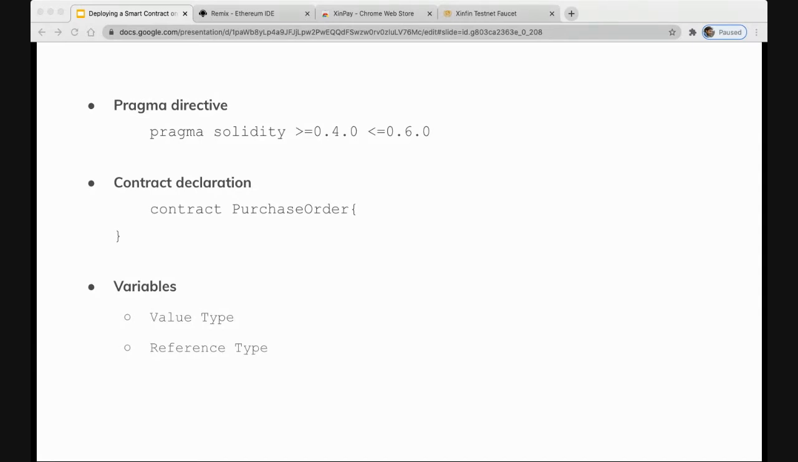So in Solidity, we have two types of variables. One is value type, the other is reference type. In value type, these variables are passed by value. That is, they are always copied when they are used as function arguments or in assignments. For example, integers, Boolean, address, etc.